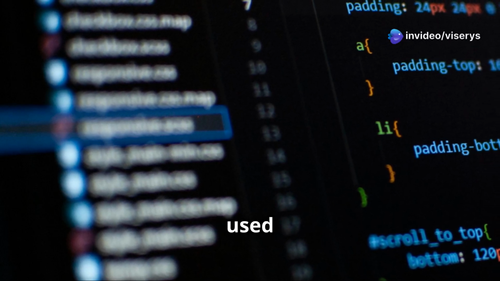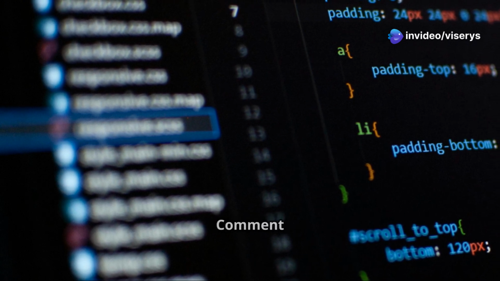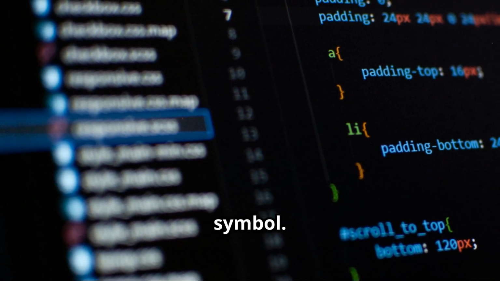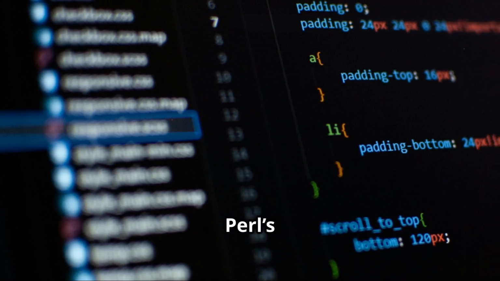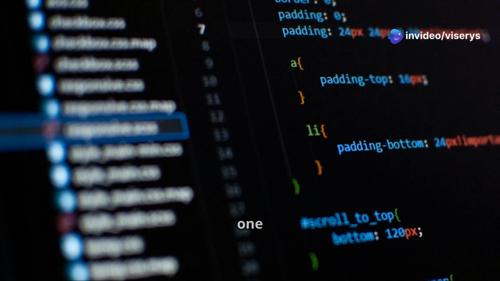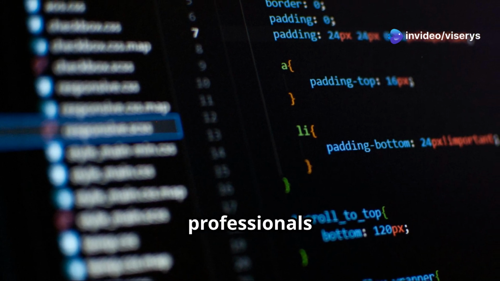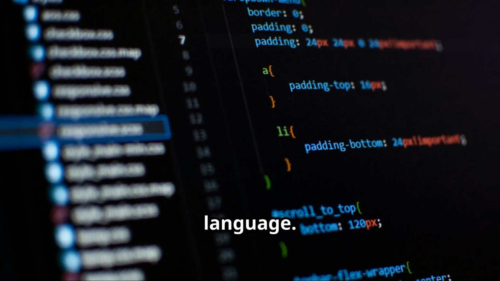The sub keyword is used before function names. Variables begin with the dollar symbol. Comment lines begin with the # symbol. The end symbol indicates a function. Except for these minor differences, Perl's syntax is much like the C syntax. This similarity is one of the reasons many security professionals with C programming experience choose Perl as a scripting language.